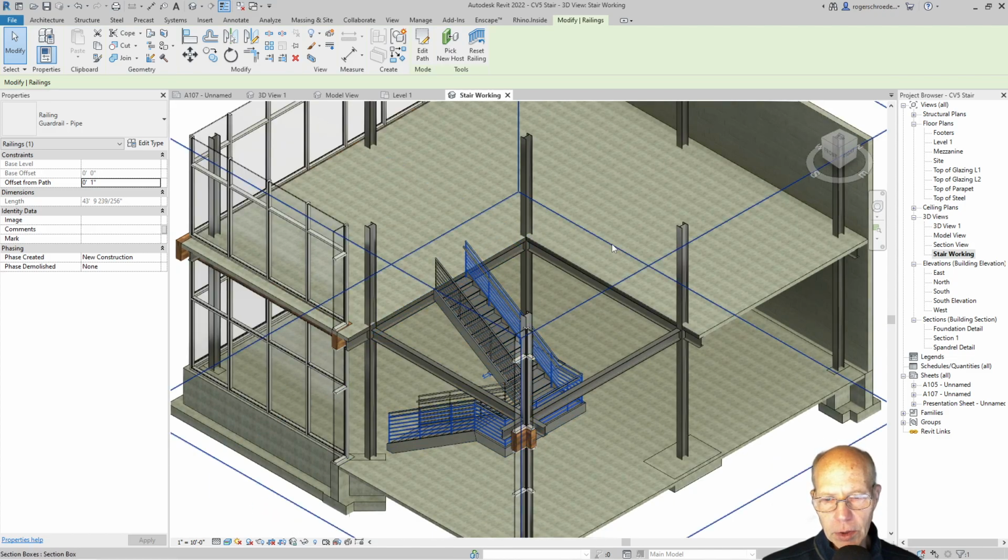Next thing we need to do is prevent people from falling off our mezzanine by placing some more railings there, and we'll do that in the next clip.